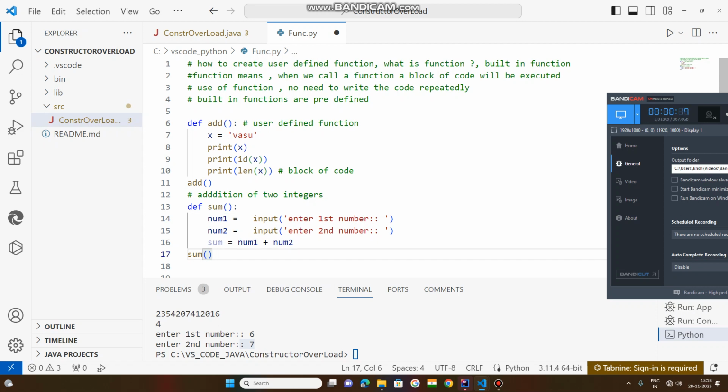Now if you call this sum function, these 3 lines are called a block of code under the sum function. Now you are calling this sum function, then what will happen here? You enter a number, enter one more number, but you are not getting any result.